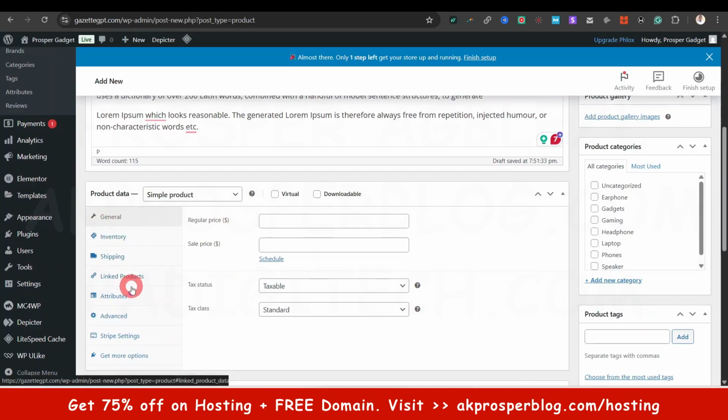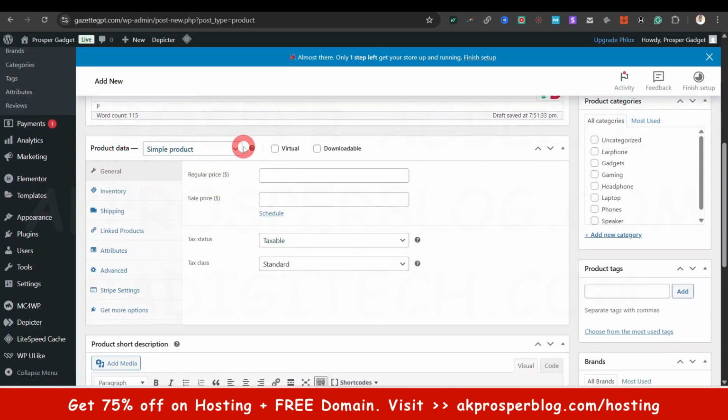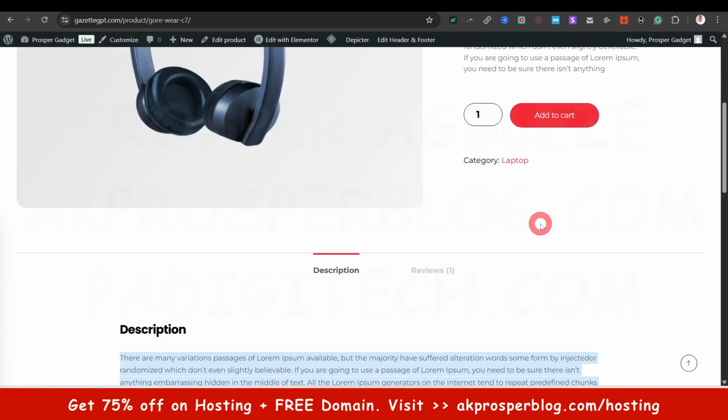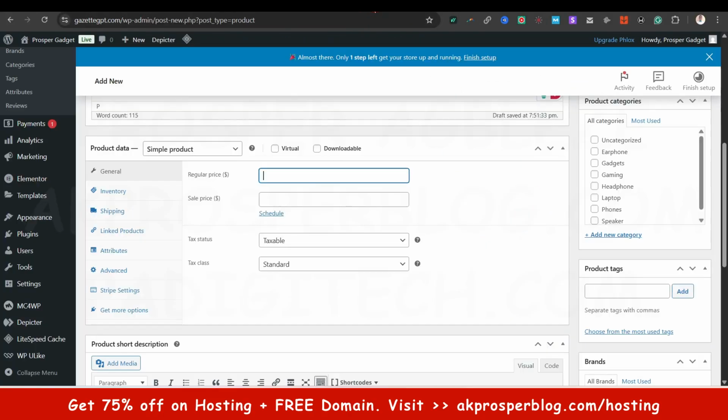So the next thing we have here is the product data. Now we have simple products and we have variable product. Now let's start with simple products. For simple products, by default, the first option is general. This is where you're going to put in your regular price. So let's say for this item, it's $4.99. So this is where you're going to enter the price at $4.99.